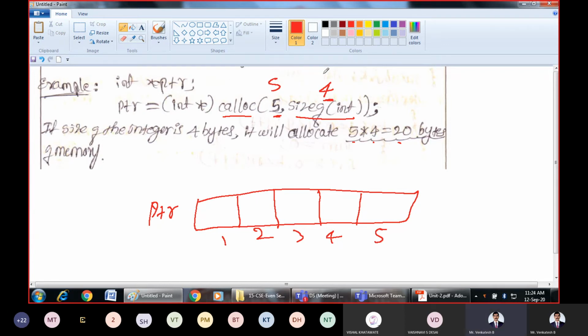Those bytes I will show here with a different color. So these are the 4 bytes in one block: 1, 2, 3, 4 bytes. Next 1, 2, 3, 4 bytes. Every block is going to get 4 bytes. After this allocation, calloc automatically puts 0 at every byte, that means 0, 0, 0, 0. Whereas malloc was not doing that; a default garbage value was getting stored. Here everywhere 0 will be initialized.